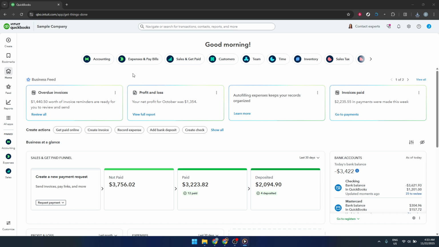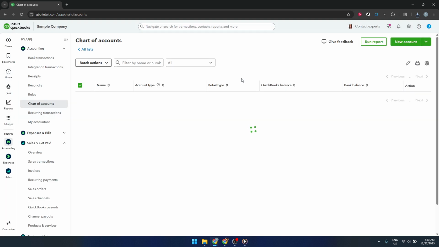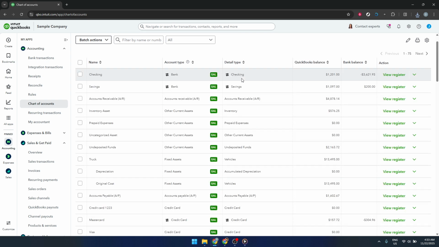First, sign into your QuickBooks online account. Once you're in, look toward the top right corner of your screen for the small gear icon, which is the Settings menu. Go ahead and click that. From the list that appears, choose Chart of Accounts. This is the central place where all of your accounts live, including assets, liabilities, income, expenses, and of course, equity.